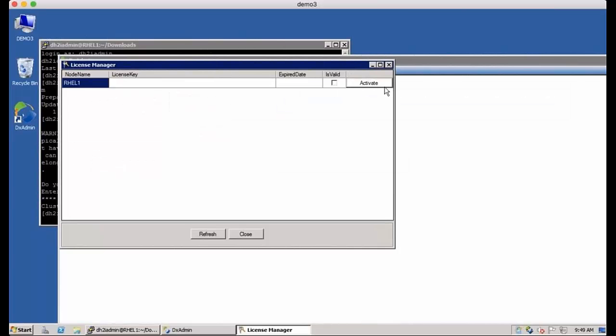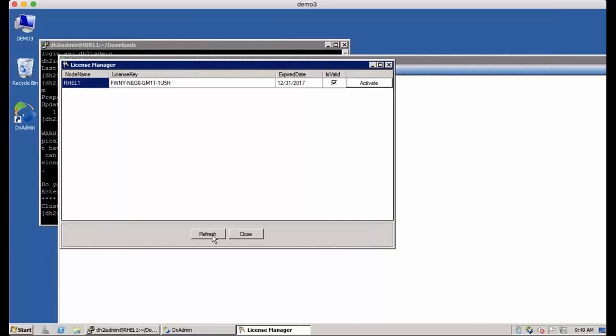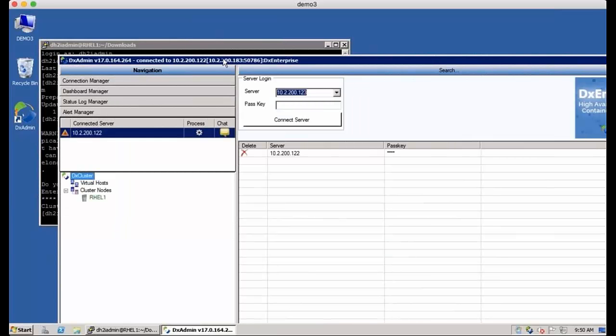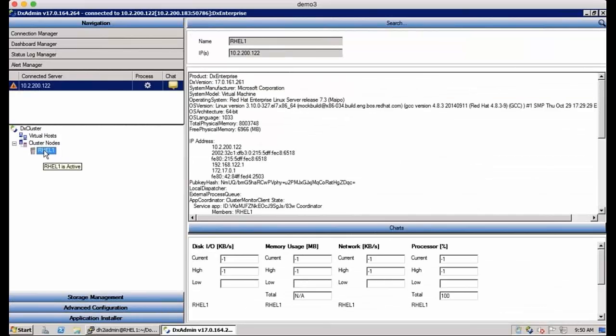So this is our rel1 node that we just installed, and it needs to be activated for DxEnterprise. So I'm going to hit activate, paste in my license key, accept the EULA down here, and then hit activate. This is just going to go out and activate it. Again, this is our baseline setup for this node, installed and activated. If we click on the Red Hat node here, we can see some various information about the node itself. Essentially what we have is a one node cluster.